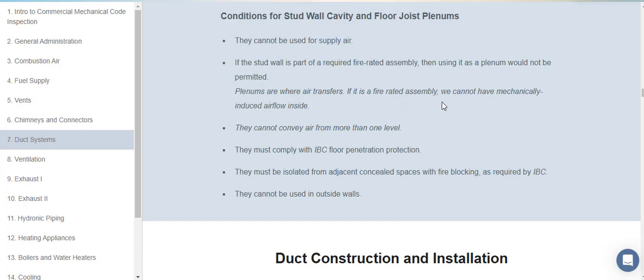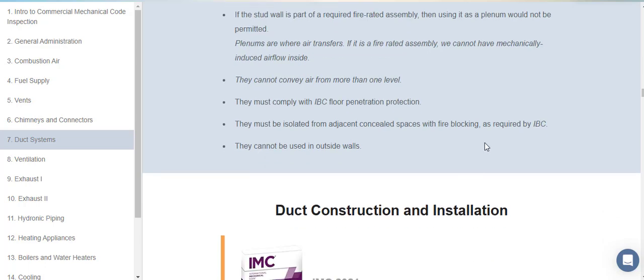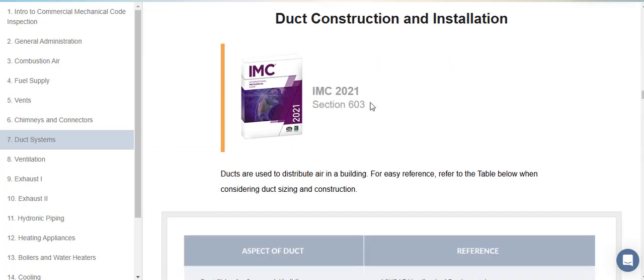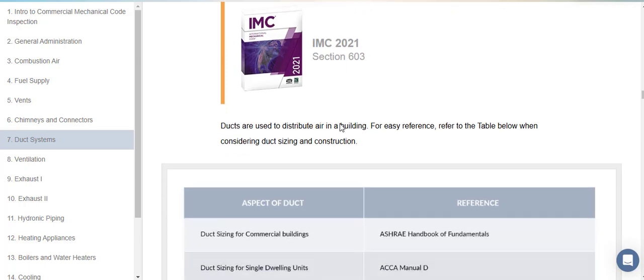If it is a fire rated assembly, we cannot have mechanically induced airflow. They cannot convey air from more than one level. They must comply with IBC, International Building Code, floor penetration protection. They must be isolated from adjacent concealed spaces with fire blocking as required by IPC. They cannot be used in an outside wall. Duct construction and installations, International Mechanical Code 2021, Section 603.